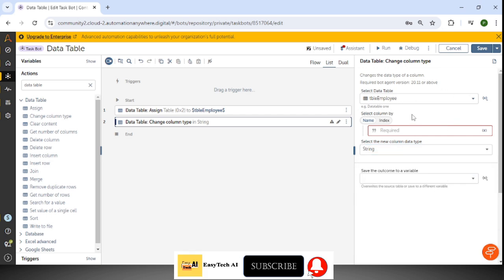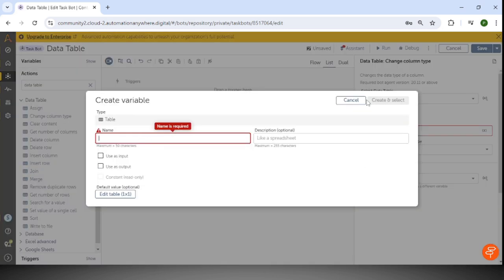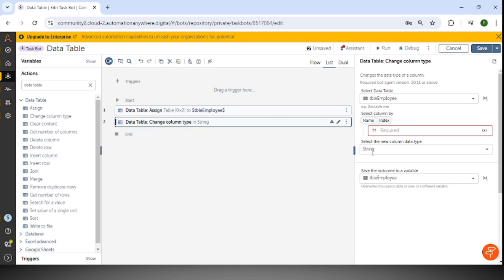Whatever column data type modifications we are doing, if we want to keep them on the same table, then we can keep it, so that whatever changes we make will be implemented to this table only. Else, if we want to make those changes to another table, then we can create a new table variable and assign it, so that whatever changes we make to this data table will be replicated to the new variable.